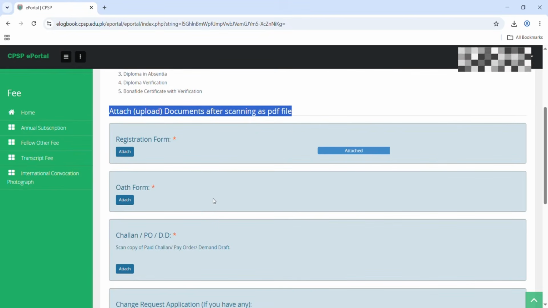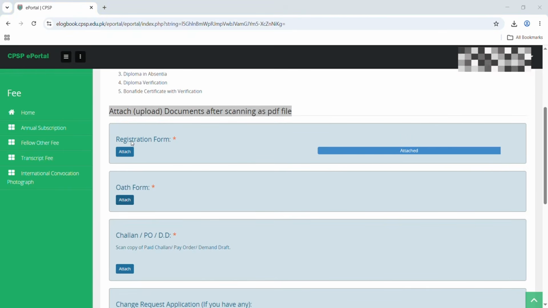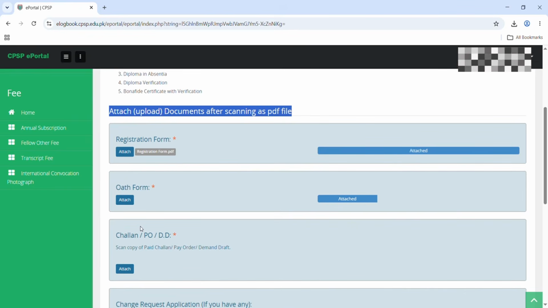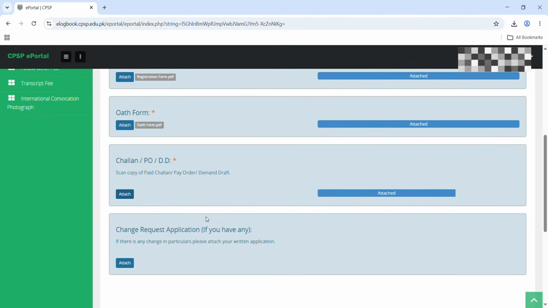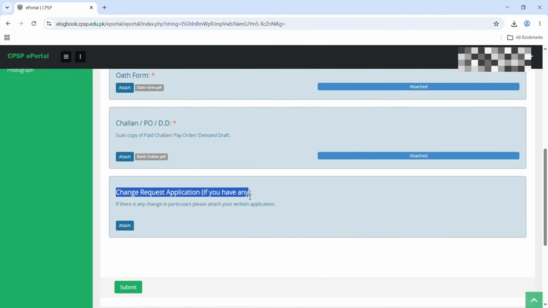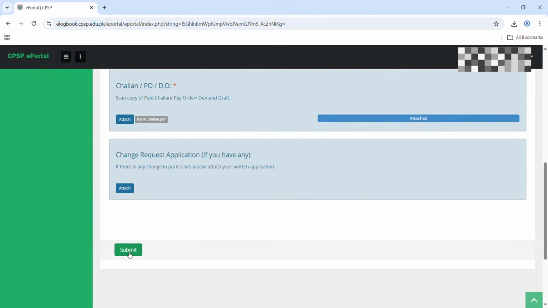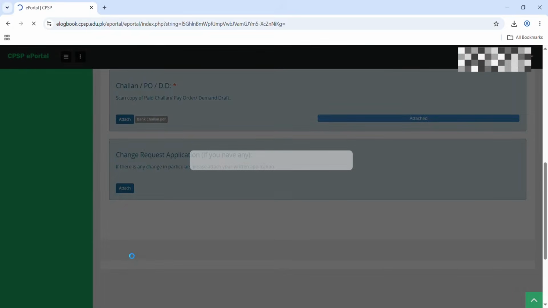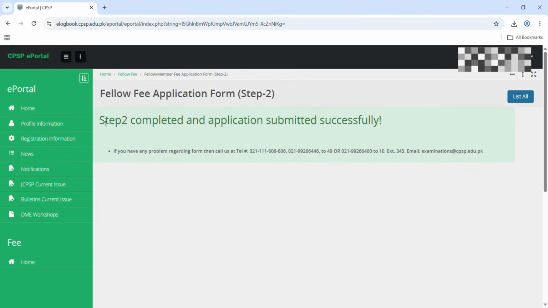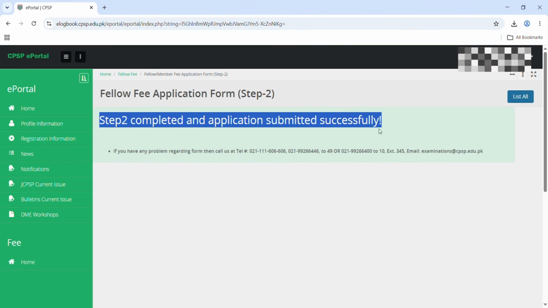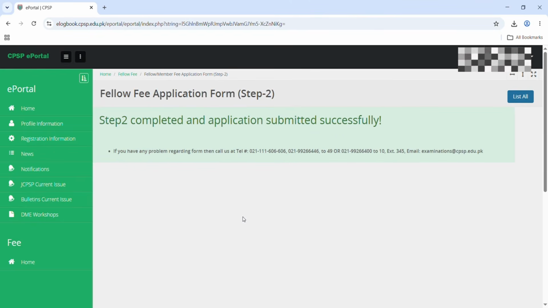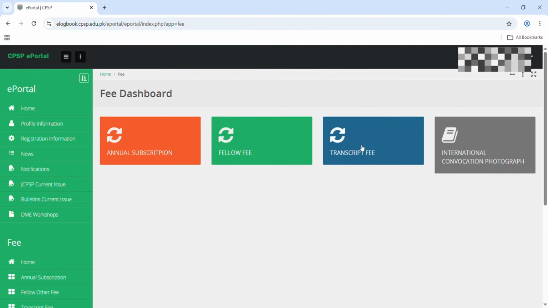Here you can see that I have attached the registration form after signing it in PDF format, then the oath form, and lastly the bank challan. Again, if you want to submit any change request, you can do that as well. Then we will click submit, and now we have completed our step 2. Step 2 is completed and the application is submitted successfully. Now we will wait for at least 2 weeks for the election and provisional certificate.